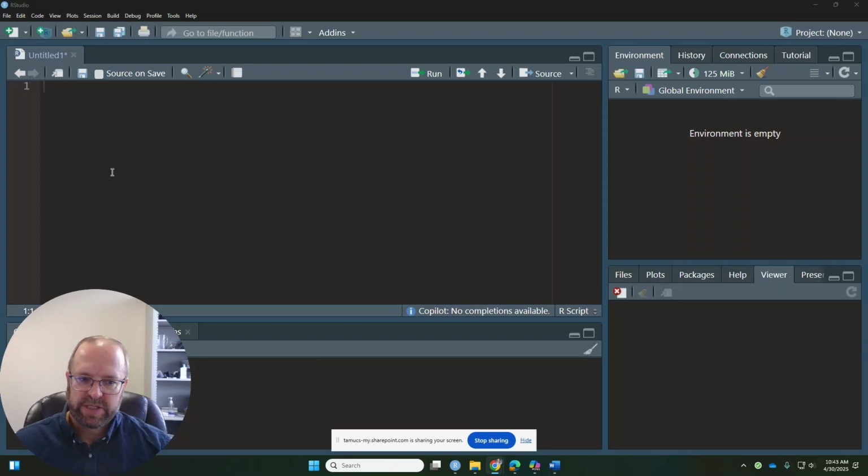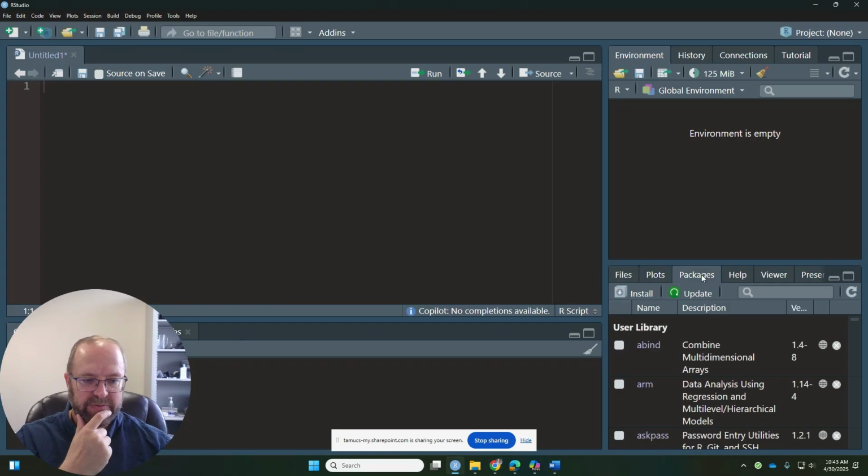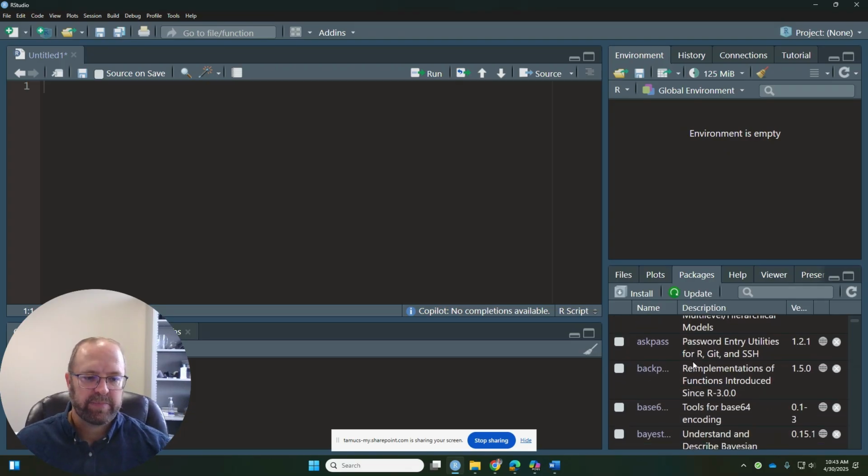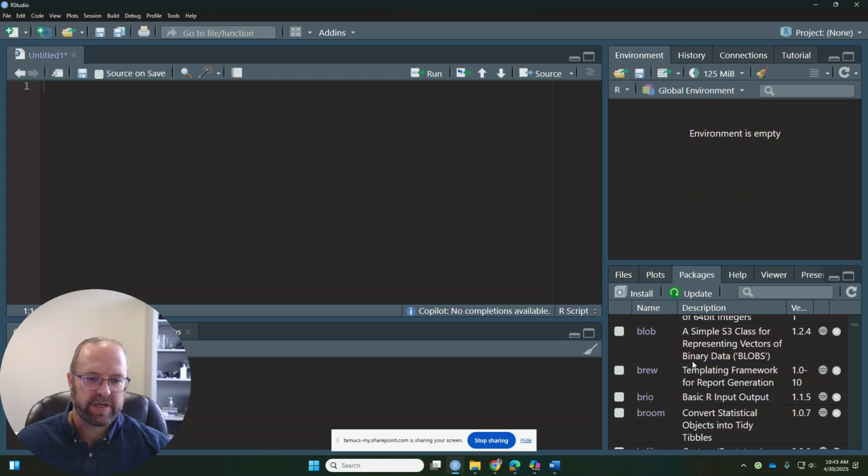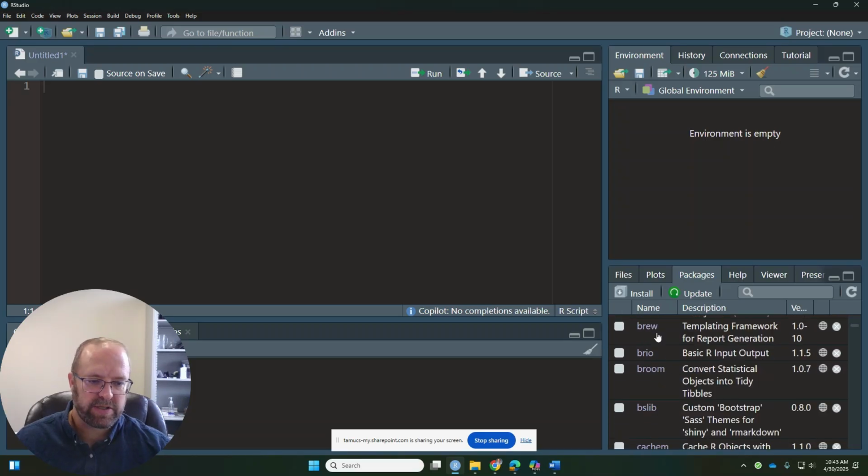So there are two things you need to do. You need to have them installed in your packages. So for example, if I look over here, I can see packages that I have and that I want to install. This is from a repository. So if I wanted to install the brew package, I could click on install here. And that's one way to do it. So you can work through it this way.